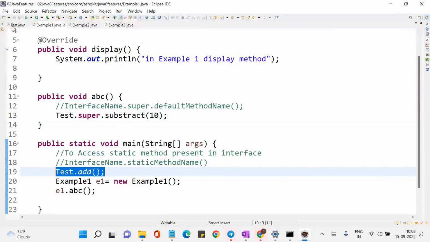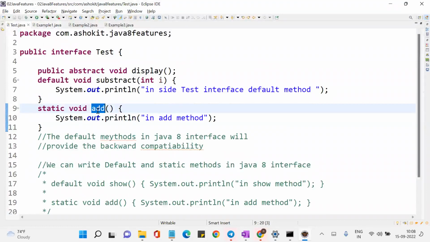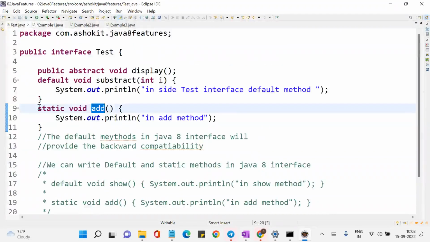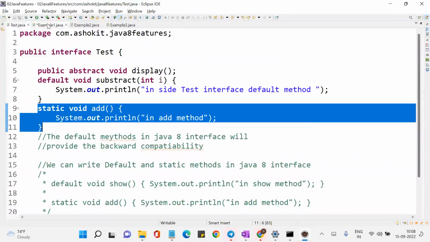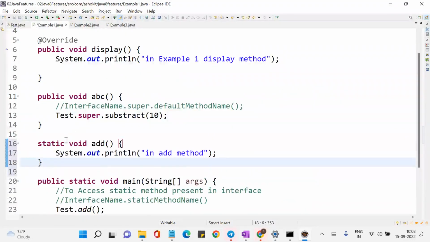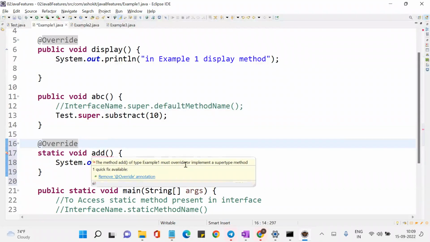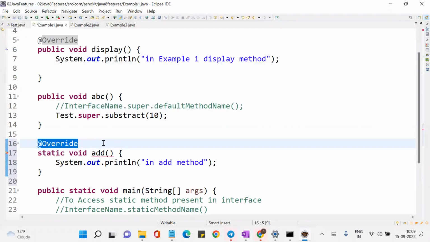Similarly, in my interface, there is a static method called add. Now let me write the add method here. Let me copy this method. Same static method I am writing here. Now can I say that it is overriding? If it is overriding, you need to put this annotation, right? If you put this annotation, the compiler will immediately throw a compilation error. Look here, it is showing the error. What does it mean? Redefining the method. The class name is different. That means overriding is not possible for static methods.